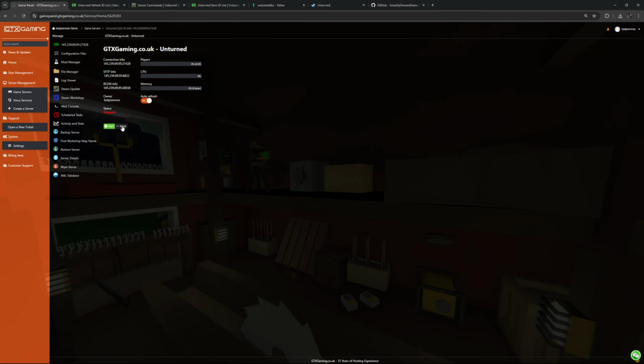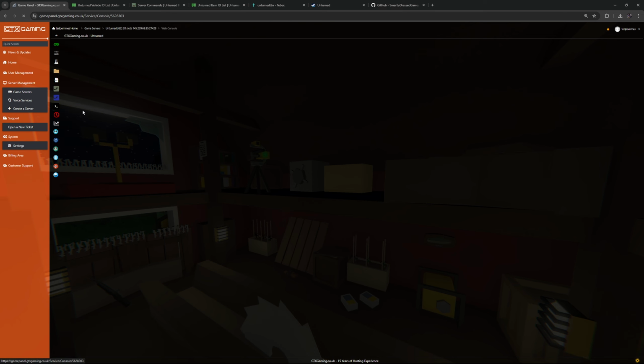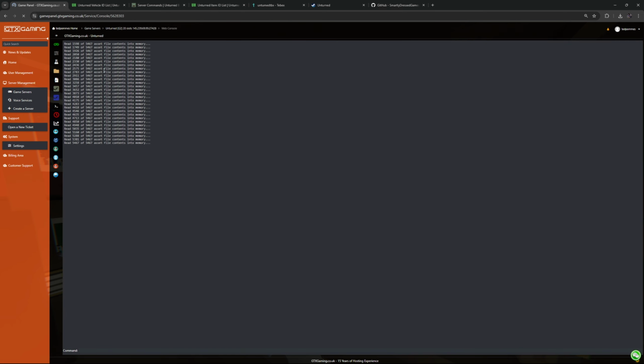So now that we made ourselves admin, we enabled server cheats, and we also installed RocketMod, we are then going to start the server and then connect to it inside of the game. So I'm going to copy the connection information, and while this is booting up, we can go to the web console. Here we can see the status of the server, so let's wait for this to boot up.